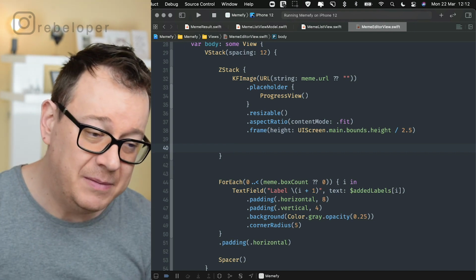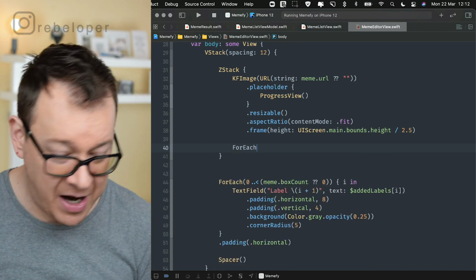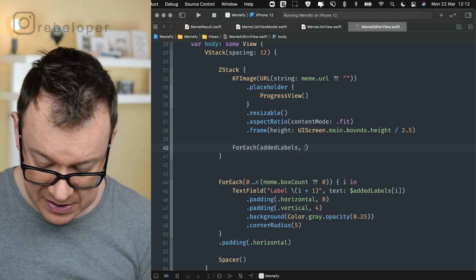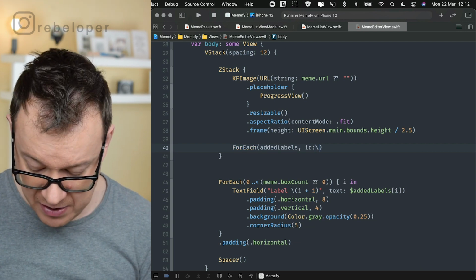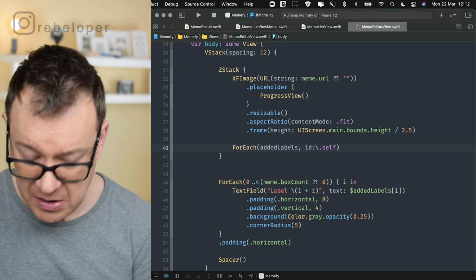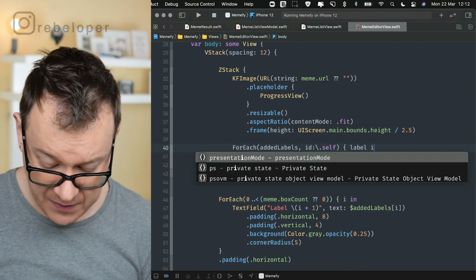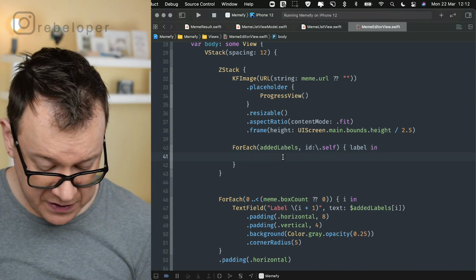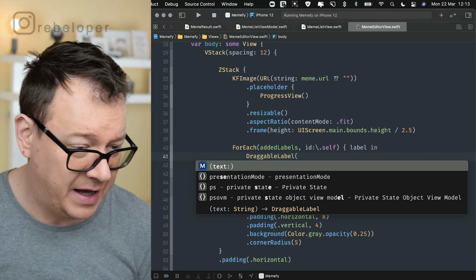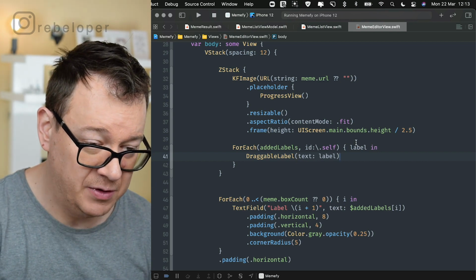And at the beginning of our tutorial, you saw that I created a draggable label. So we are going to add those draggable labels in a ForEach loop. And this will be addedLabels, and the ID for these will be .self. Okay. And let's just call this label. Actually, they are strings, but let's just call them label in. And we are going to use these as the draggable label's text. Yes, as you can see, we are needing here a string, but I'm just going to add in there that label. This is actually a string.